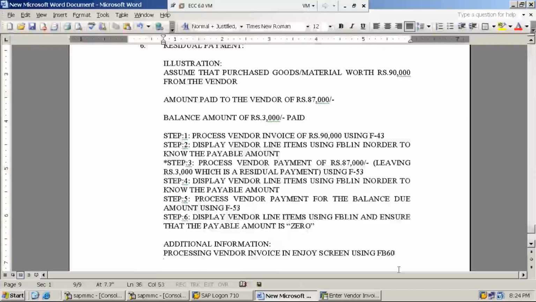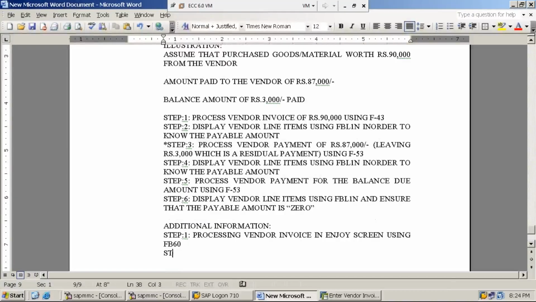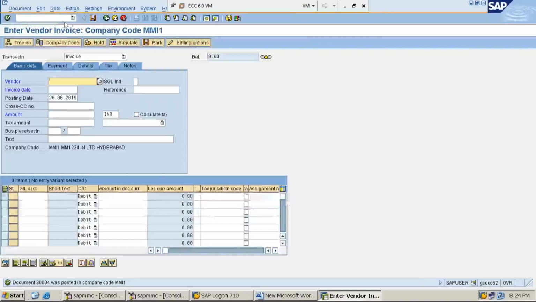I'll process payment as well in regular mode. I will consider this as step number 1. Step number 2, in normal mode, F-53 only. Process vendor payment using F-53. So just I do it fast.